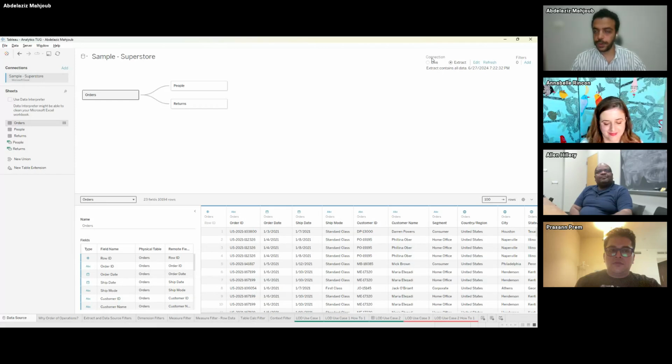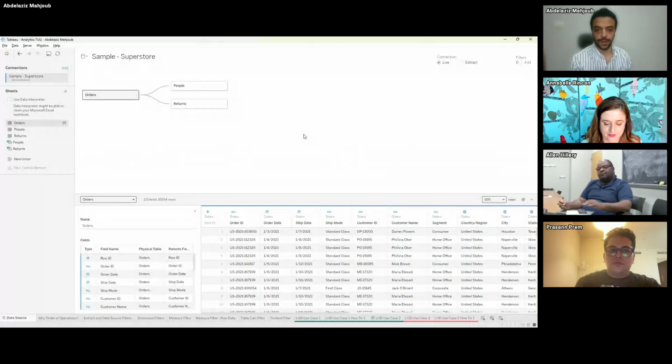The first one is the connection, either live or extract. Live is where I'm connecting directly to my data source. Extract is where I take a snapshot of the data, and this snapshot is high performance, which is super fast because the data becomes part of my workbook, and the performance is much better than if I'm connected live to a huge volume of data.